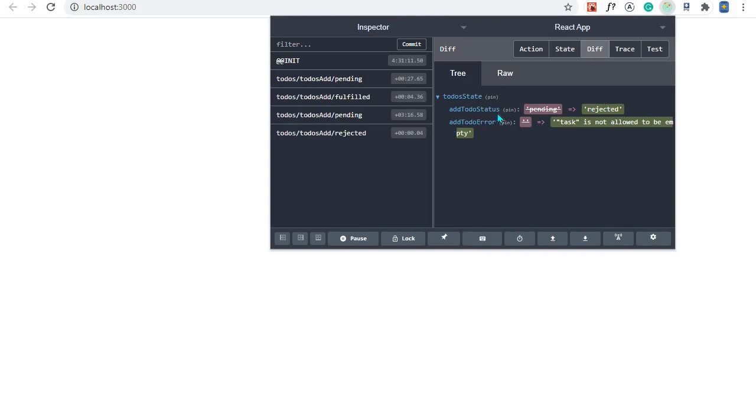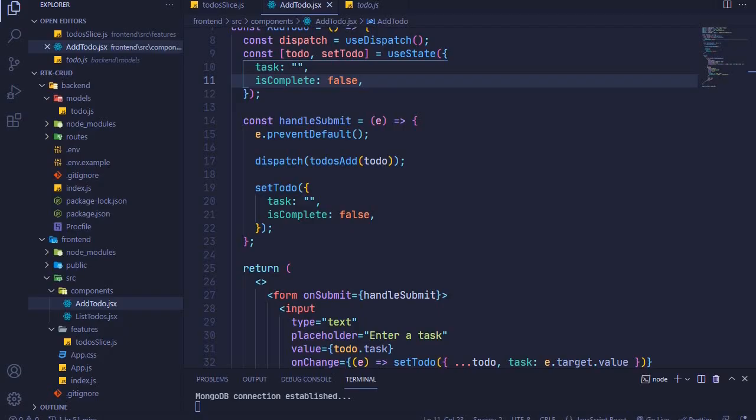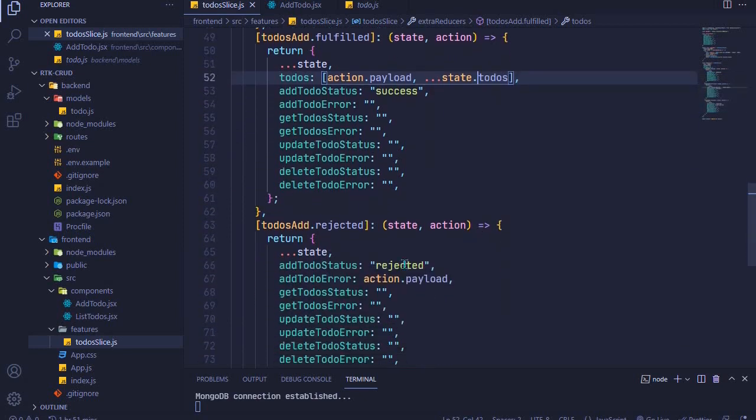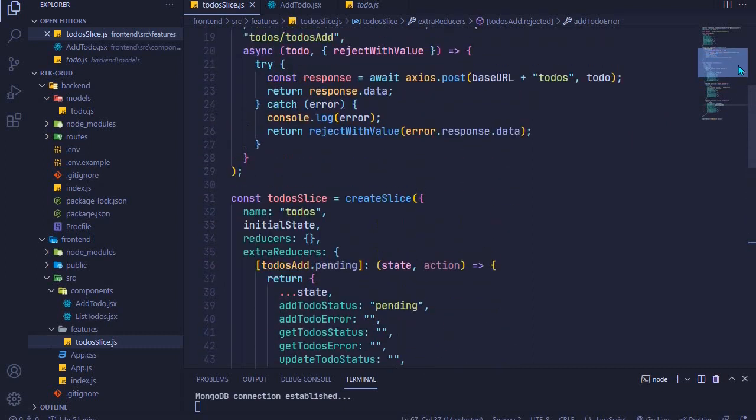So our add to-do status, and then our add to-do error is now having this message from an empty string: task is not allowed to be empty. And this is now coming through because of Joi data validation, and also because of our rejectWithValue implementation. So if I come to the to-do slice and we check for rejected, you can see this action.payload is the one that is giving us that error, and that is because we said right here rejectWithValue error.response.data, and also because of our backend implementation where we used Joi.